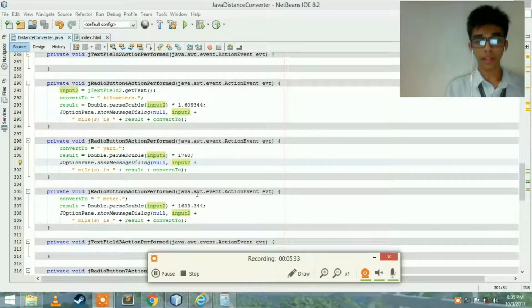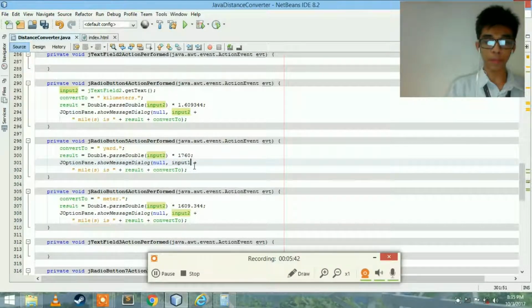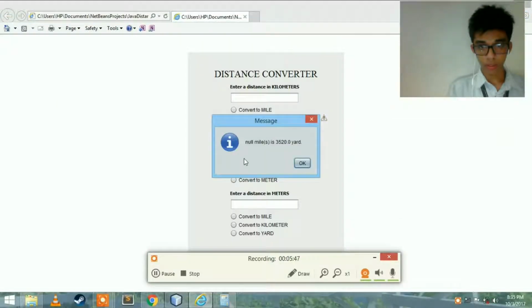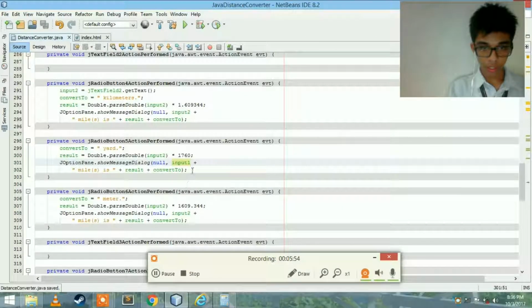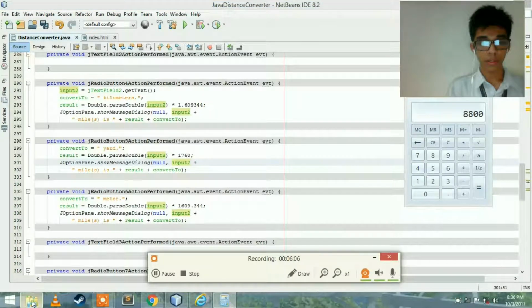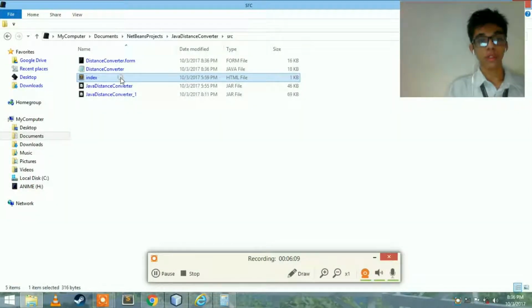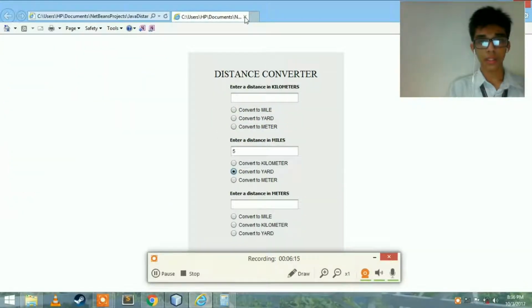There was an error earlier, a typographical error. Instead of input 2, I accidentally typed input 1, which caused the result to be null. To correct that, I changed it to input 2, then clicked save. We should be getting the answer of 8,800, but first we should open the HTML file again with Internet Explorer and close the recent one.